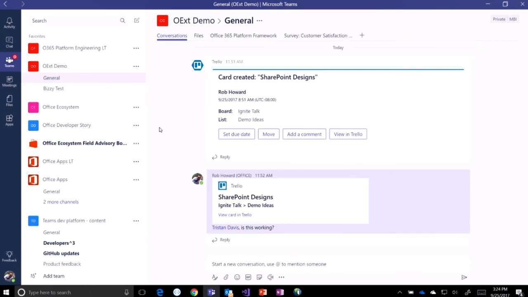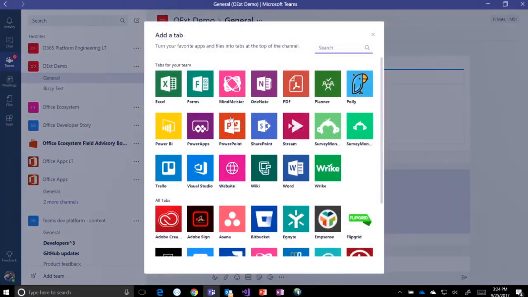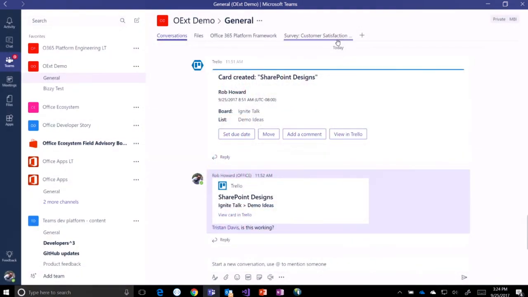But there's also several different ways that you can extend the conversation experience with your own custom functionality. One of those is tabs. So I can take things like conversations, of course, but I can also track files or other components within Office 365. So you'll see things like Power BI, PowerApps, PowerPoint presentations there. But you also see things like SurveyMonkey. You can take a SurveyMonkey tab and you can embed that within this channel.